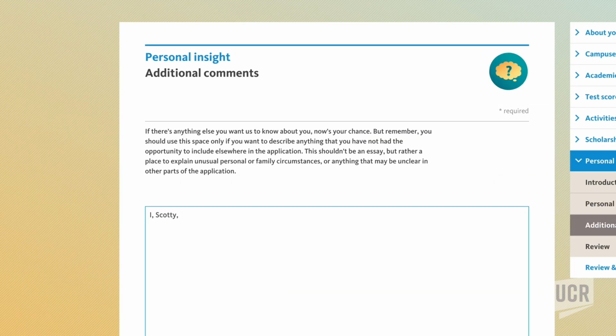This is another section where you can fill us in with additional information about you that you couldn't find the right place to add. Read the directions carefully. Do not use this space for your PIQs. Use this space to highlight anything important about you that you weren't able to mention previously.